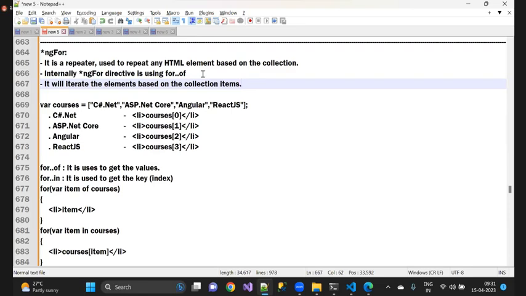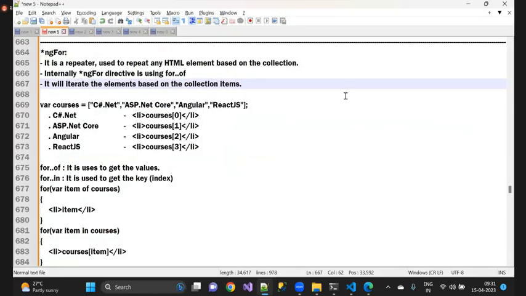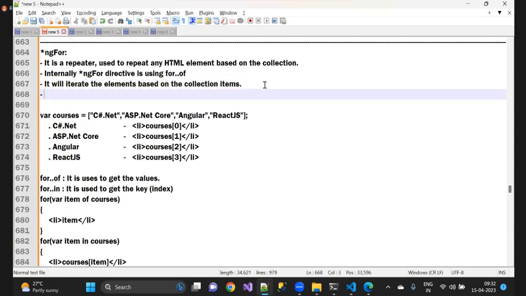That means if my collection has, let's say, 10 items, it gets iterated 10 times. If I have 20 items, it gets iterated 20 times. And if I have 300 items, it gets iterated 300 times. Understood? So that is the main advantage. Now, which element gets iterated? That depends on the syntax that you have provided.